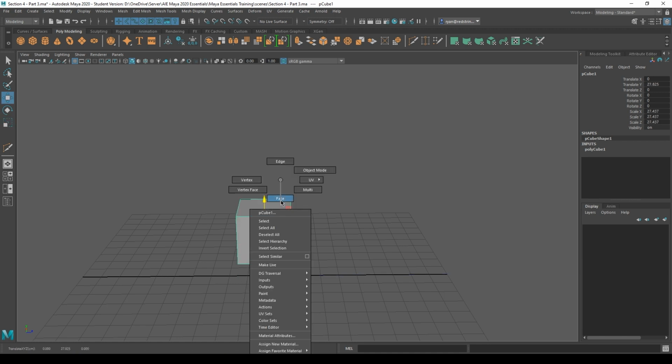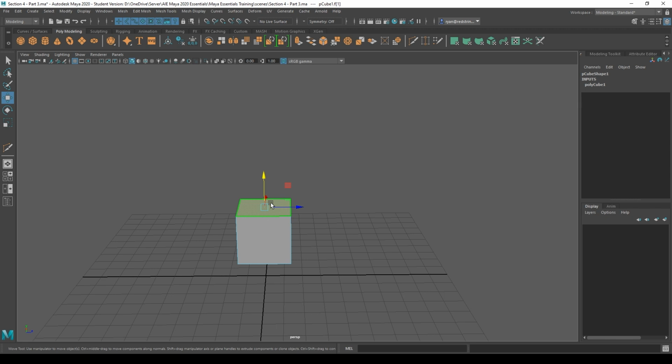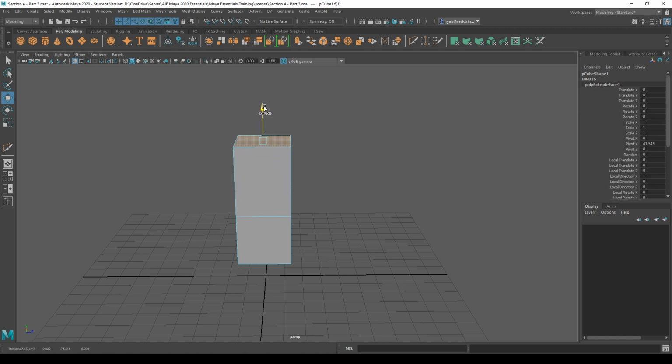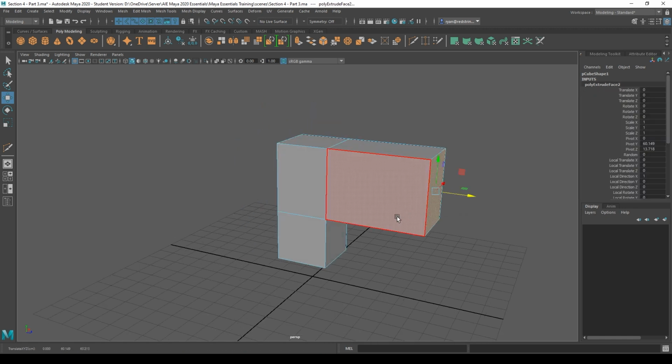I can go shift, right click, grab that face. If I hold down shift and hover over my move tool, I have quick access to my extrude, so I can extrude that up, grab that face, extrude that out, grab that face, extrude that out. Now I've got a weird shape.